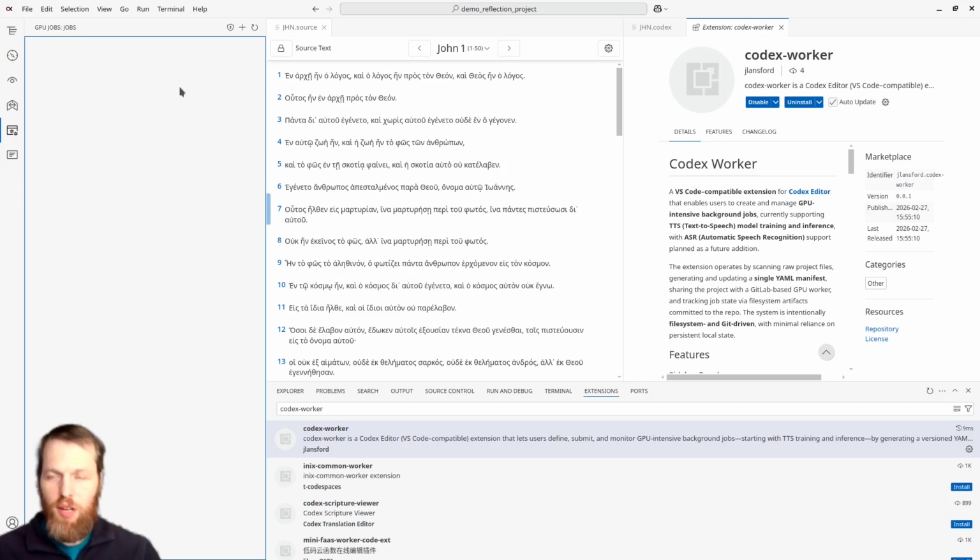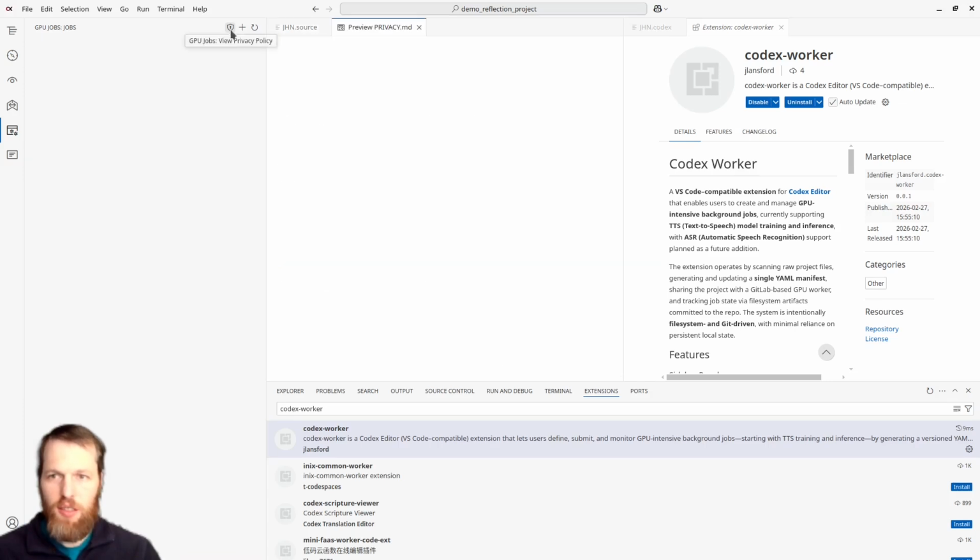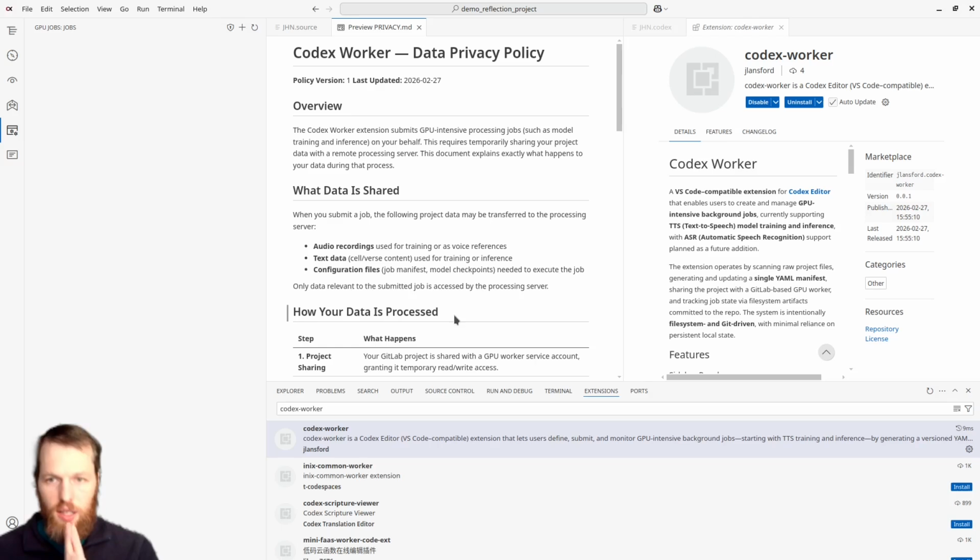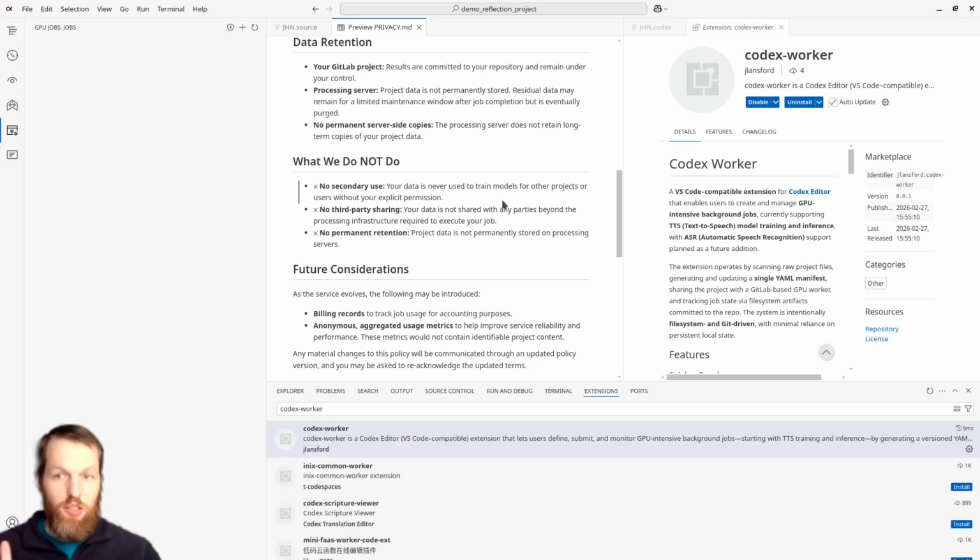If you want to see the privacy policy, you can click on the little shield button here. When you run this tool, you temporarily give access to the GPU Worker account. We'll clone your project, train a model, and then upload the results. Your data will never be used to train models for other projects or users without your explicit permission. Your data will not be shared with any parties beyond the processing infrastructure required to execute your job.